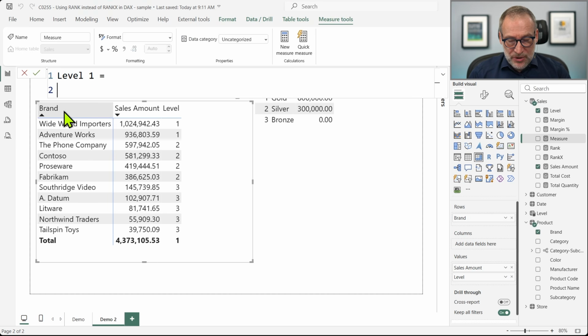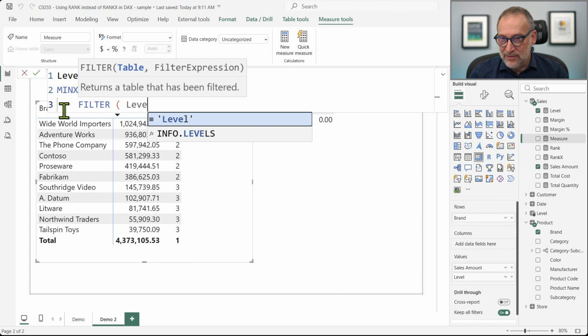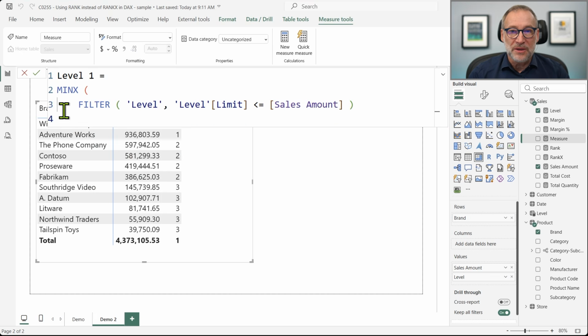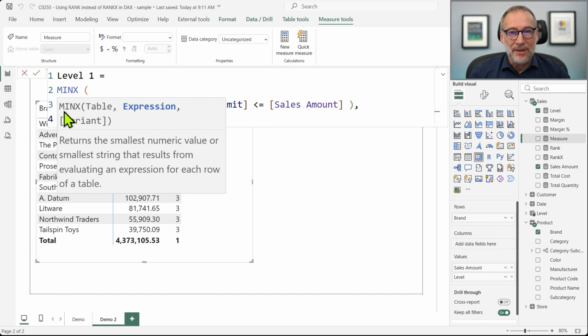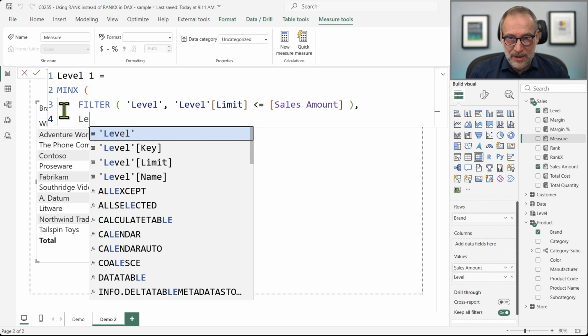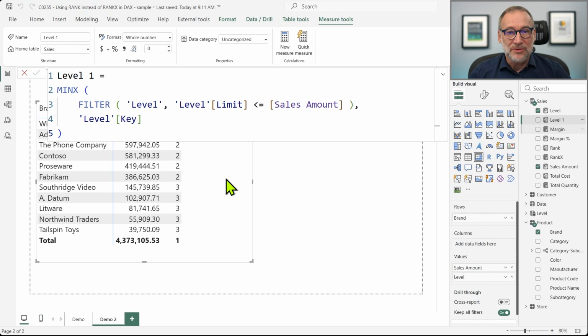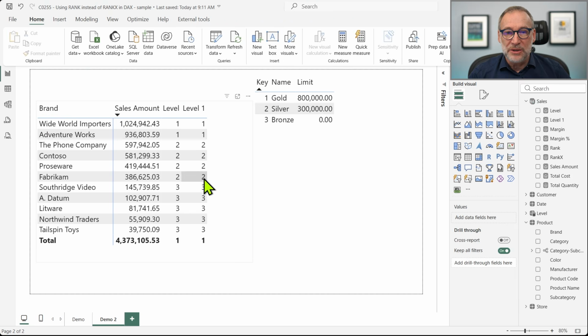When you choose a simple iteration, you find the minimum value out of a table that filters a level where level limit is less or equal than the sales amount. This filters out from the table the rows which are higher, and then out of this table I just return the level key. Now this expression just uses a regular iterator, a filter, so much simpler DAX code, and the result is the same as using RANKX. I still obtain 1, 2, 3, same value using simpler DAX code.